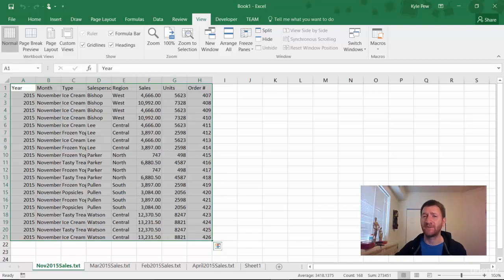We're going to go through several techniques here. We're going to talk about variables again. We're going to talk about loops. We're going to talk about the application object. We're going to talk about some properties and methods that the application object has, all to accomplish importing text files.